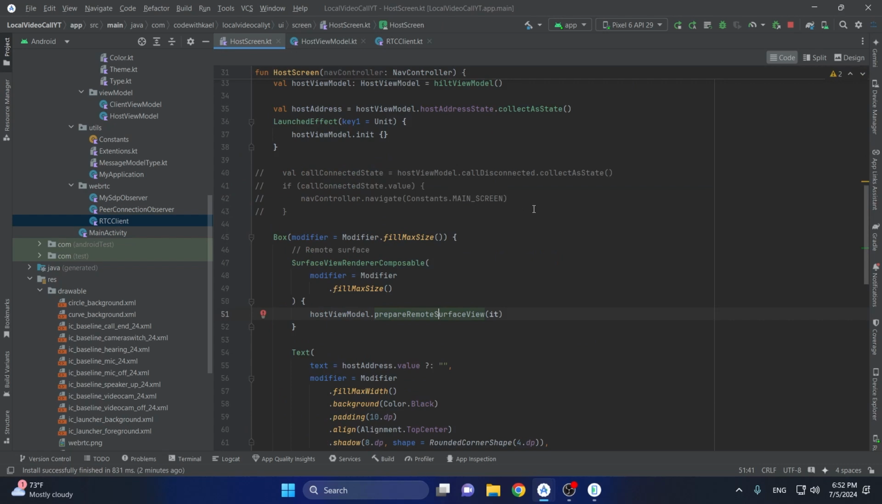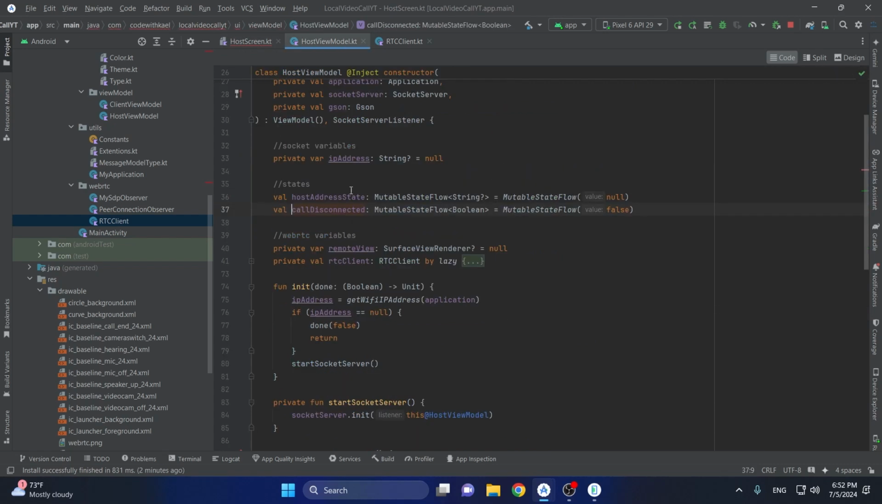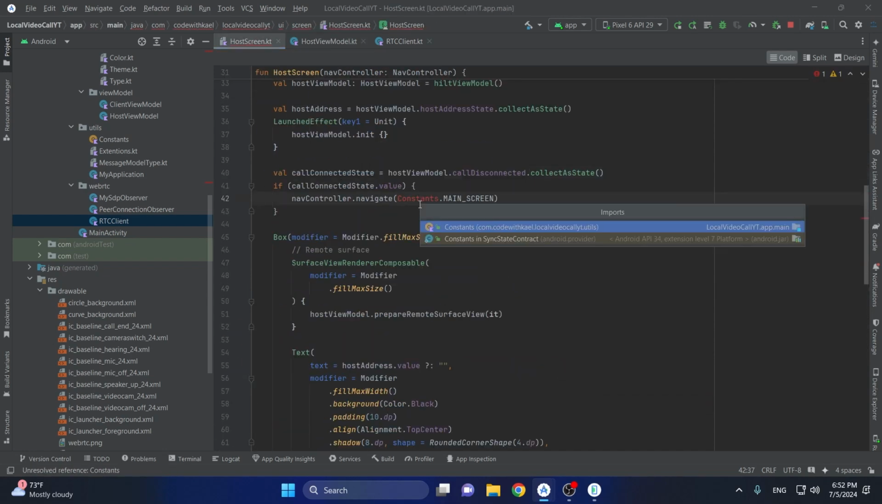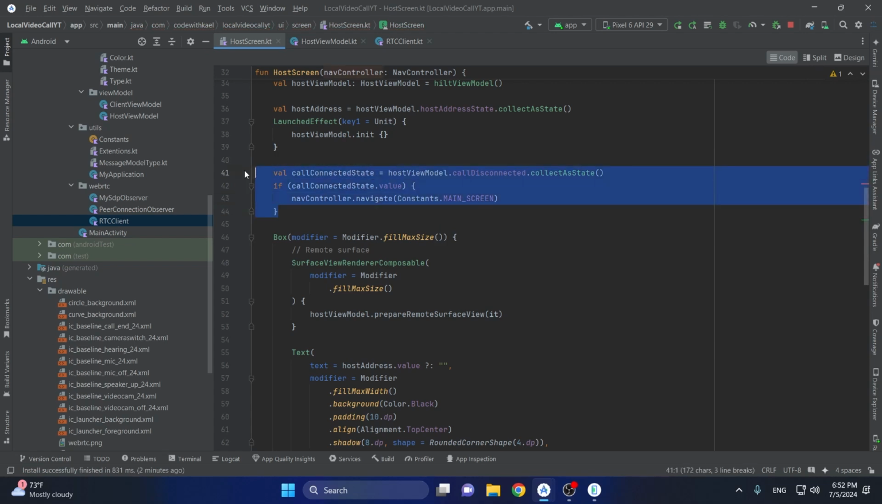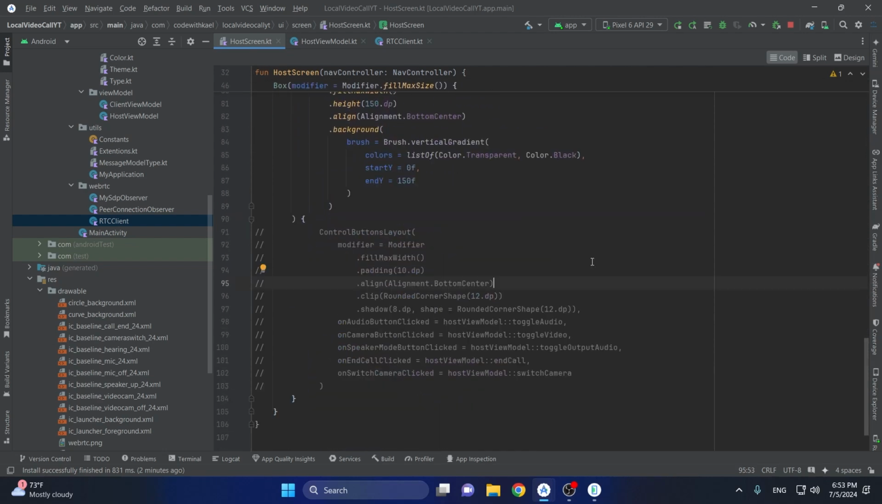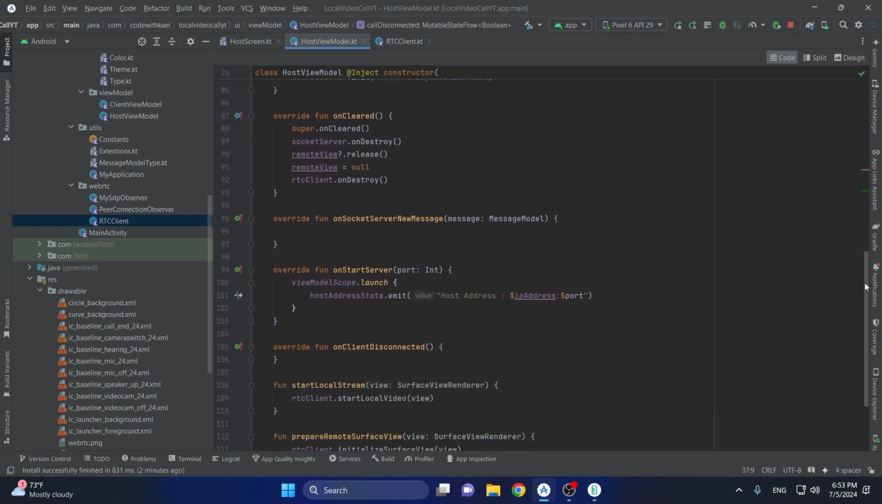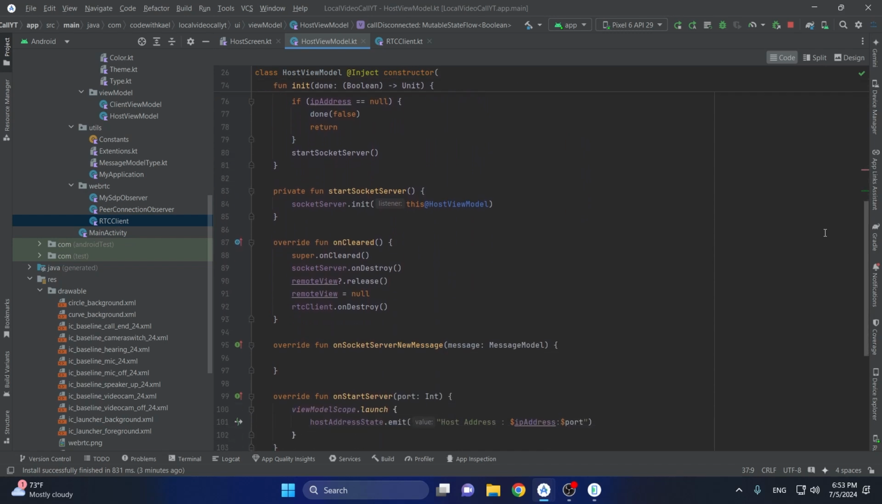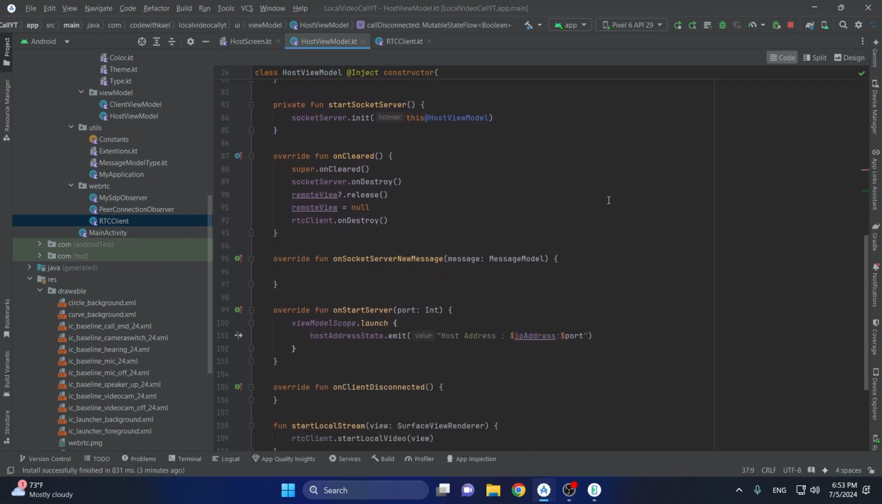And let's go back to our host screen. We can also check this state here since we implemented it inside the host view model. And we check if this one is getting true, then we want to go back to our main screen. So what we have done so far is preparing the local surface view and the remote surface view. Right now we want to check what happens if our client is connected and sends the start signal.